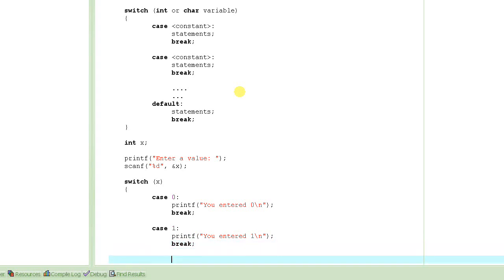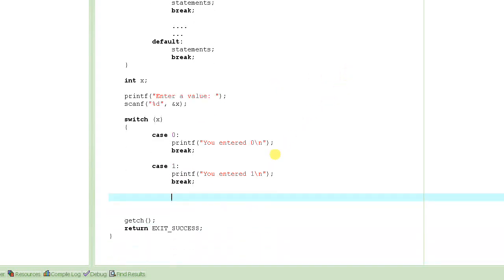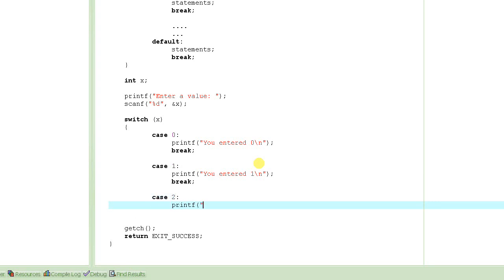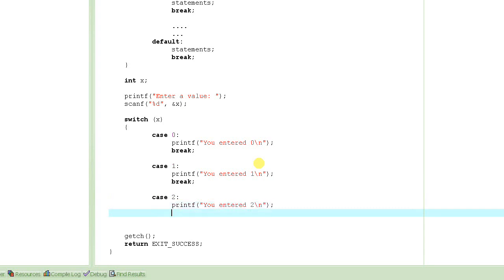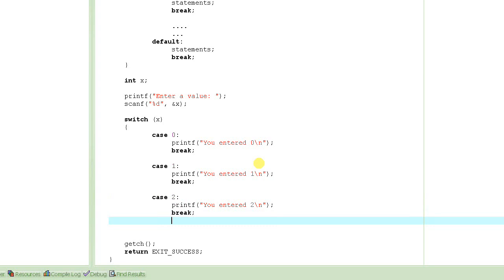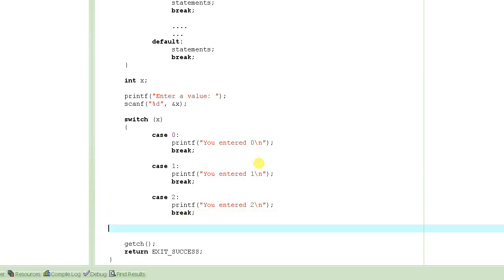And then if the user entered 2, we print you entered 2. Remember how I am writing break right after every case statement here? And after that, there are unlimited values that the user could enter. So what do we do? If the user did not enter 0, 1, or 2, what do we do?